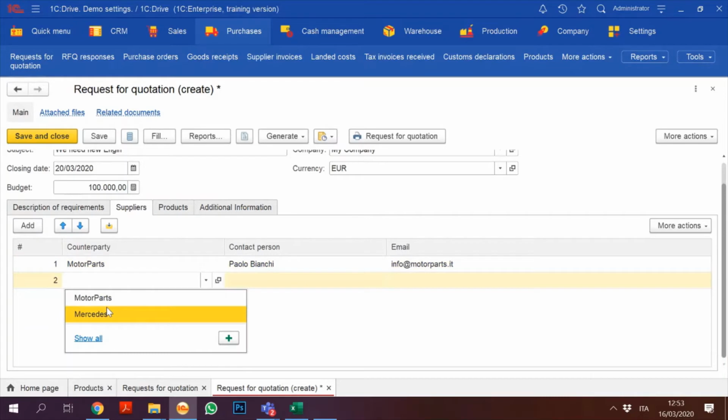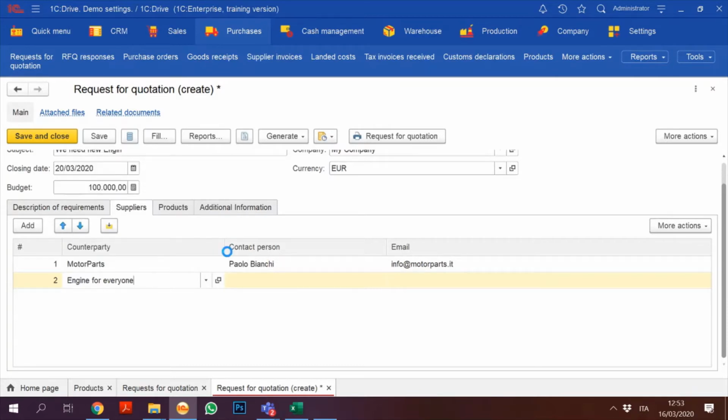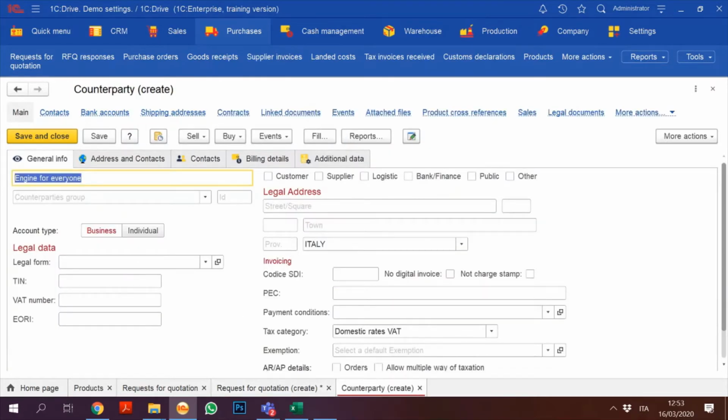Then I add another company, and now we create another supplier from this. I heard that there is a company called, I don't know, Engine for Everyone. Look, this company here we didn't register yet. I press the plus and create it directly. I start to put their data.